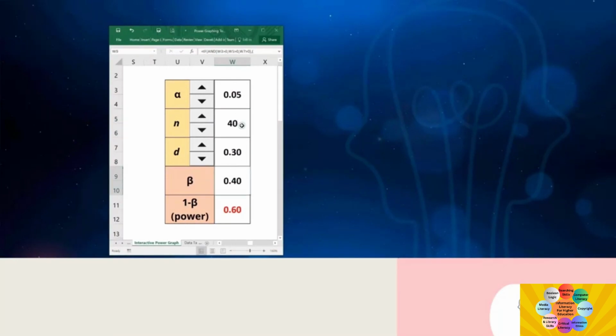When we have reached a sample size of 70, we can see that we have exceeded our minimum level of power. By adjusting our sample size to 68, we reach a type 2 error rate of 20%, which corresponds to a power of 80%.